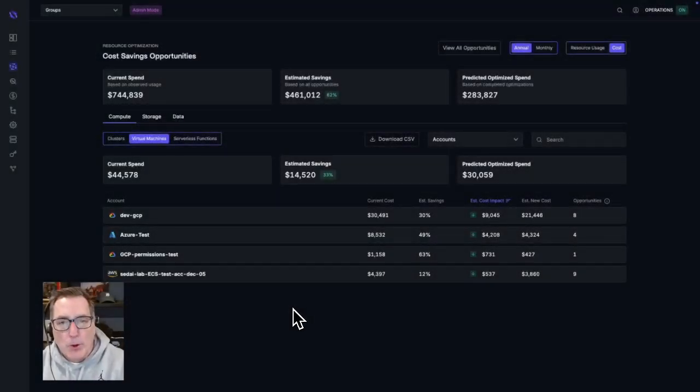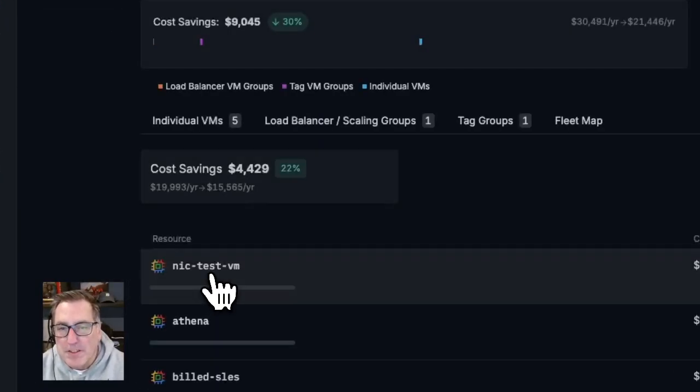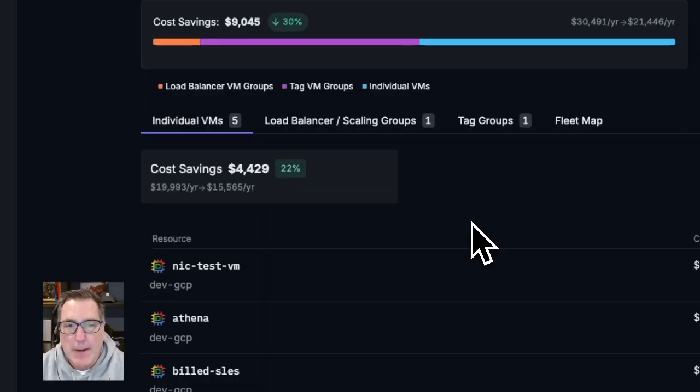If you're running Google Cloud, the chances are you have an opportunity to save a lot of money by right-sizing your VMs, tuning your disk storage, and choosing the optimal storage classes for your data. Here's a quick walkthrough of Sedai's new Google Cloud VM and storage optimization capabilities.